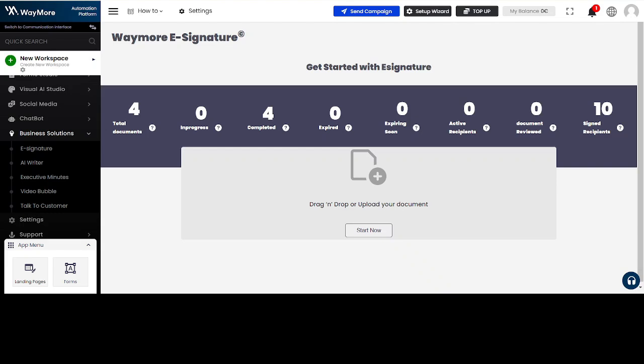Hi, in this video, I will take you through the process of how to upload a document to the e-signature module and add one or more recipients, and also how to add fields to the document. So, to upload a document, we can either click on this plus button or somewhere here, or you can click on Start Now.